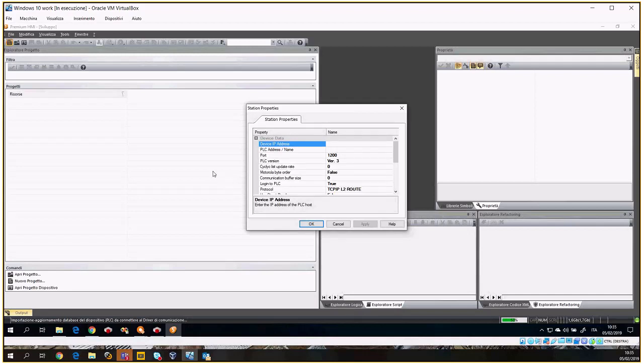Device IP address is not the address of your target. This is the target where the gateway is located. Okay, so if we have installed a gateway on our system, we can use the localhost of our system. That means we can write 127.0.0.1.